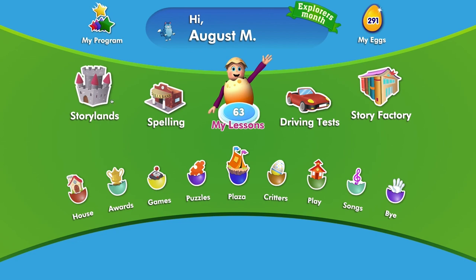Now I'm going to show you the final area of the top row called Storylands. Storylands is the last section to unlock. It only opens up after lesson 60, so it might take you some time to get there. Storylands is all about comprehension. That means understanding what we're reading.